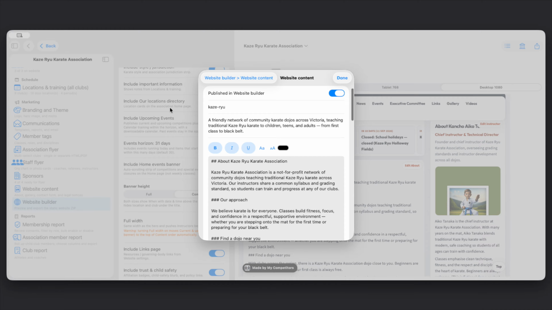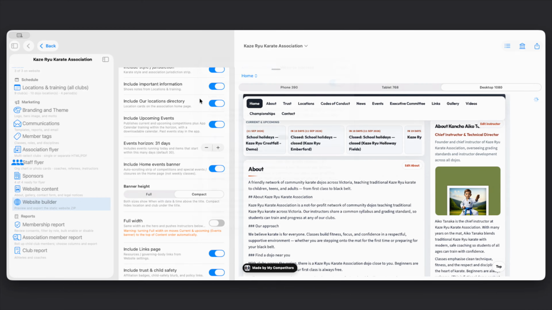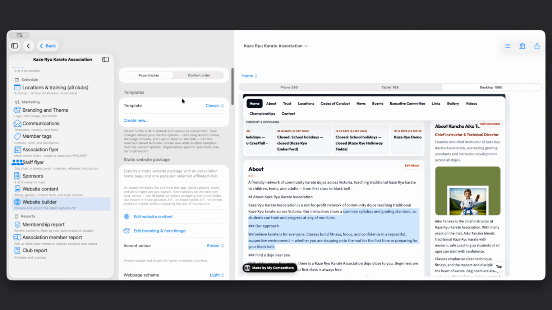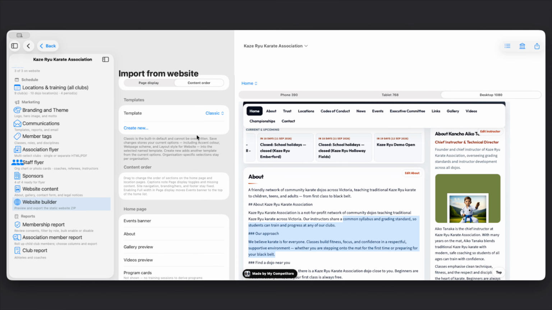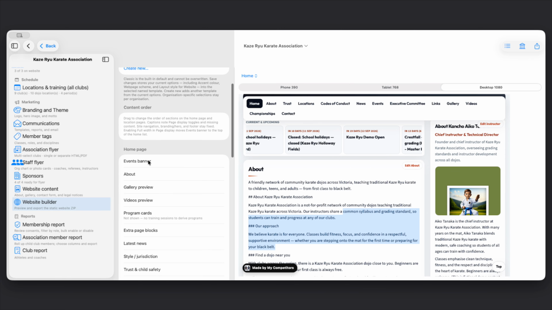Right. The other point, you don't need to have that up the top. You have the content order. At the moment, I've got it up the top, but I may not want it there. So I just go into here and drag around my event banner.